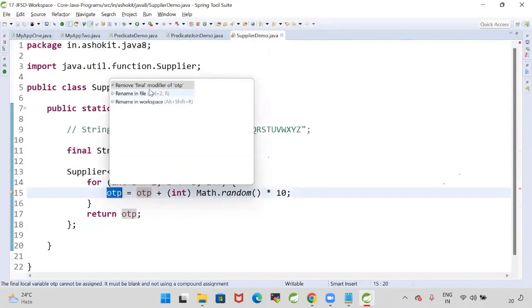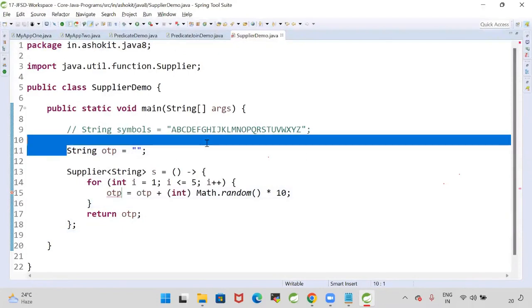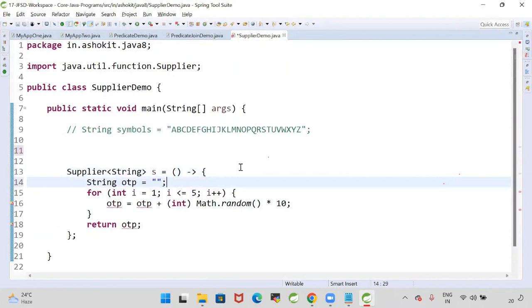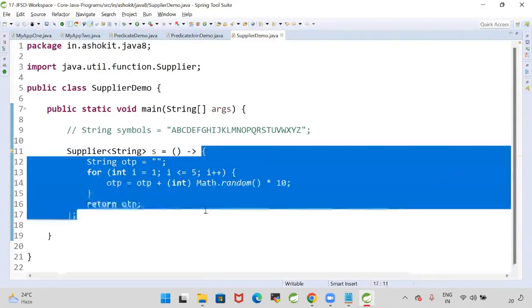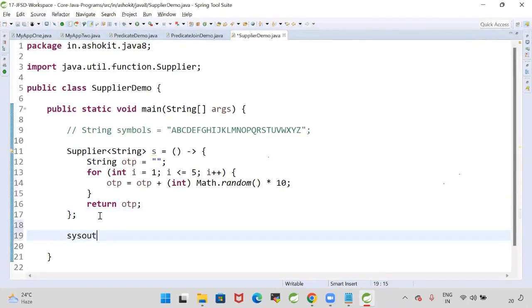It is saying that remove final modifier for OTP. Now, it should be local variable of OTP in the enclosing scope must be final or effectively final. Now, this should be available inside this OTP. Okay. I'm writing a lambda. This lambda is executing. A loop is executing in the lambda. I'm taking a random number and I'm trying to add that to the string I'm returning. Now let me go for system.out.println s.get.